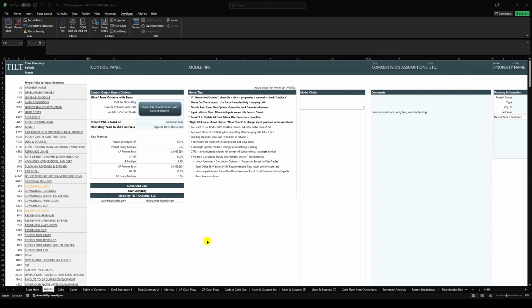In this video, we're going to go over the Tilt model and all of its smart features. The first one that we're going to look at is this button here on the beginning of the input sheet. This button allows you to hide rows and columns that have zero values in them.